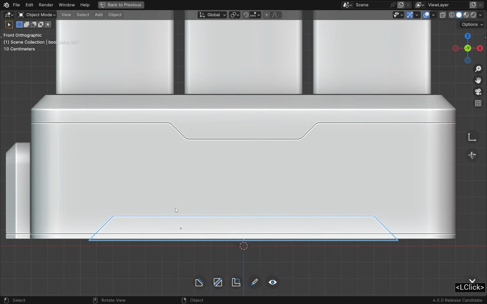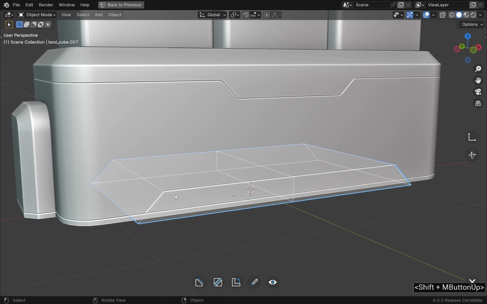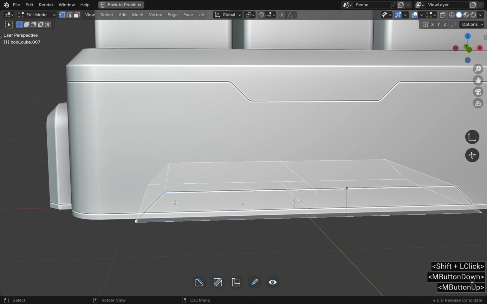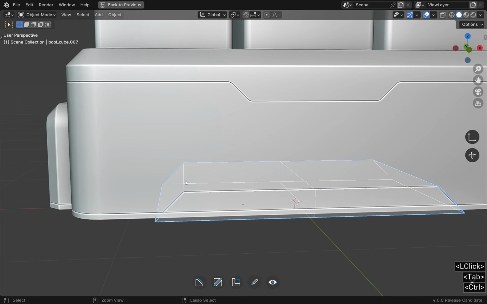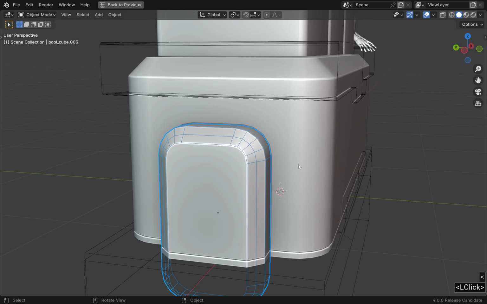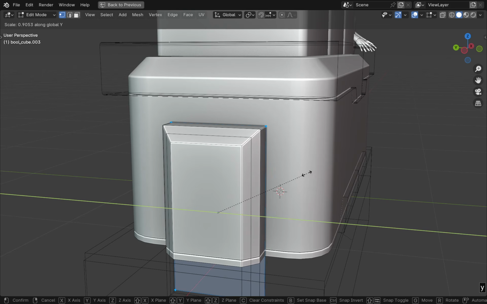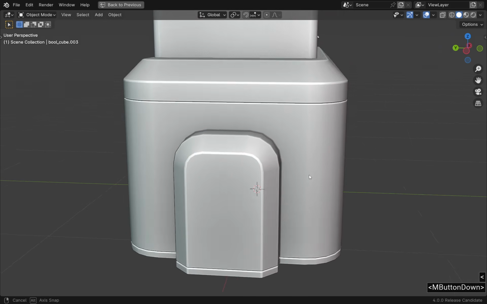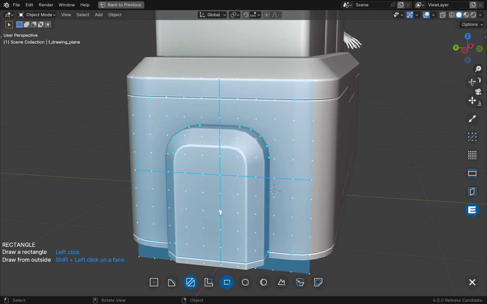Don't forget that everything is adjustable. If you wish to modify your cut, don't delete it. Just modify it. Enter Edit Mode and move the vertices. Before making the last slice, I reduce the width of these objects a little. The last slice is on the side.